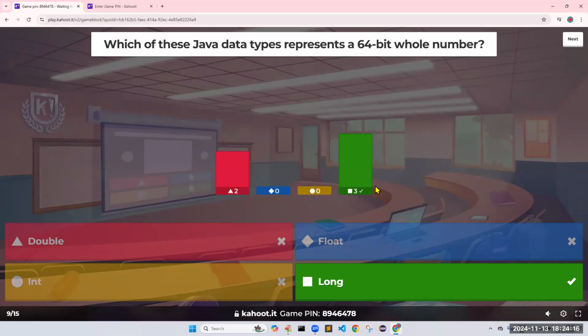Because they are asking about which one? Whole number. If it is floating point, then you can select double. Or real number means you can select double. But they are asking about whole number. So the correct answer is long. Next question.